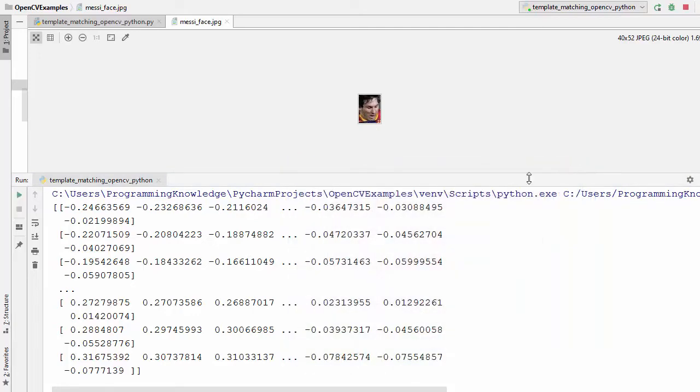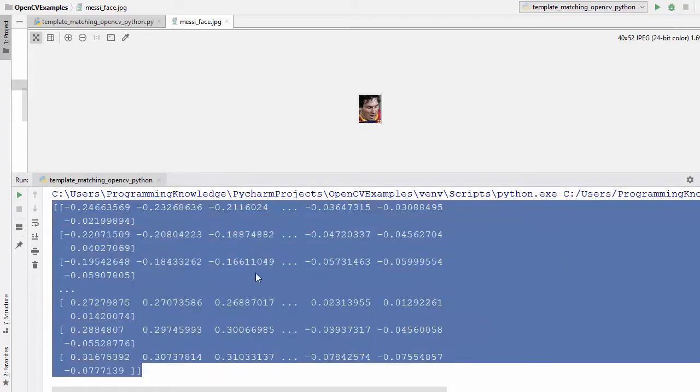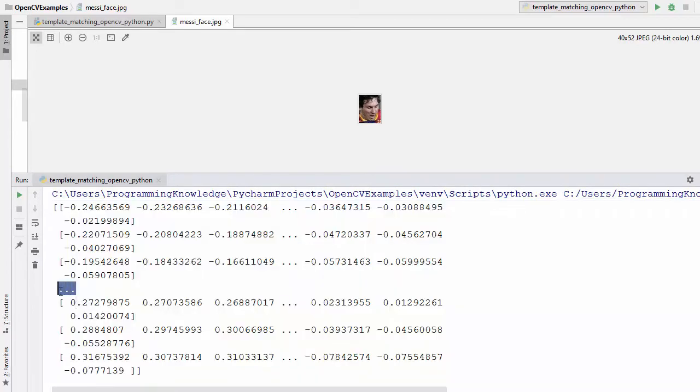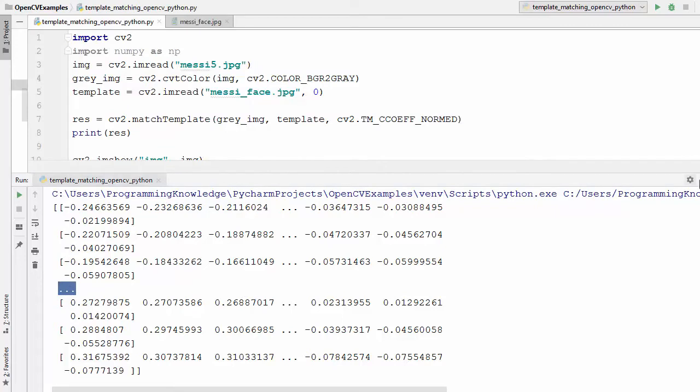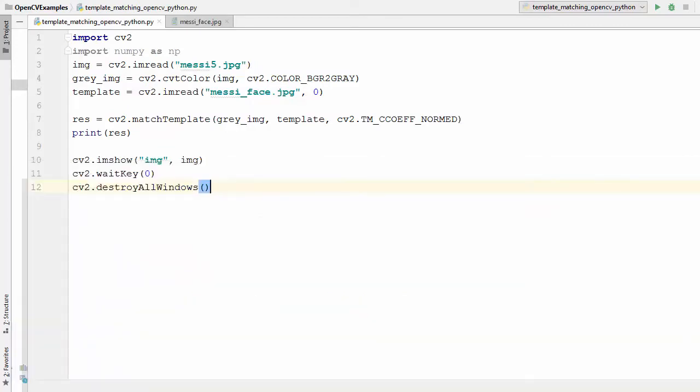So now how can we filter out that value which is the brightest point inside this matrix? All the points you can see look like they are under 0.3, but there are some points here. You can see 3 dots, and there are thousands and thousands of values available here. All the values are not printed. So what we are going to do is try to find out the brightest point.